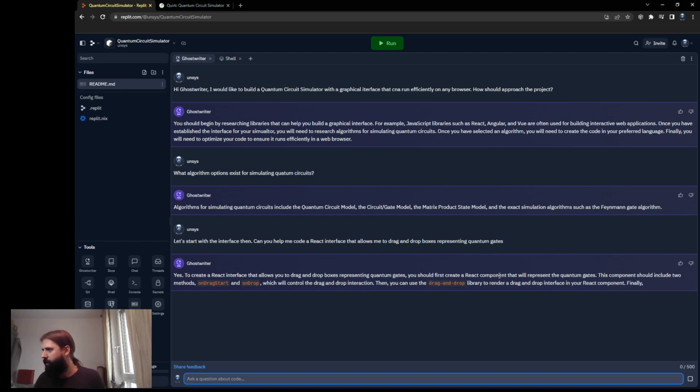Okay, so let's see. A component that will represent the quantum gates. This component should include two methods: on drag start, on drop, which will control the drag and drop interaction. Then you can use the drag and drop library to render a drag and drop interface. You can store the result of the drag and drop in Redux state. Okay, I've literally never before coded in React, so that's definitely going to be fun. Yeah, but I mean, what's even the file structure? So how do I start? Can you give me some basic React boilerplate?